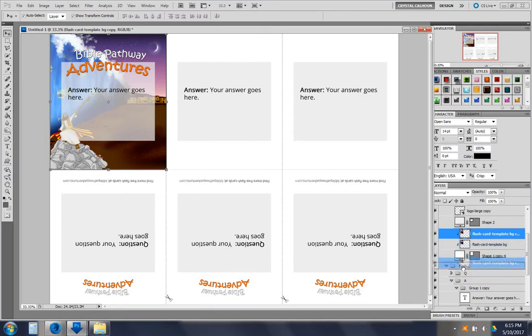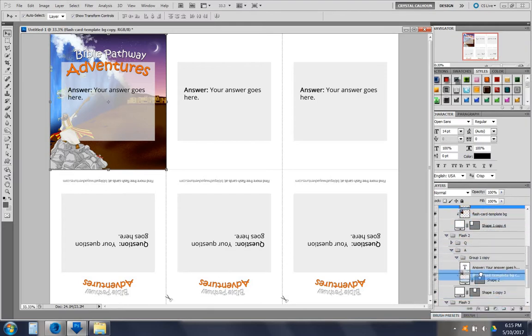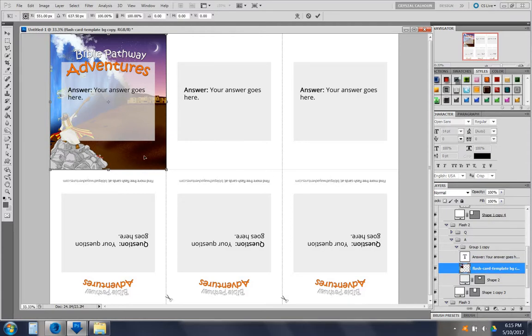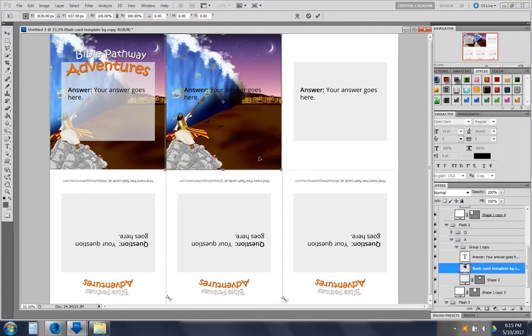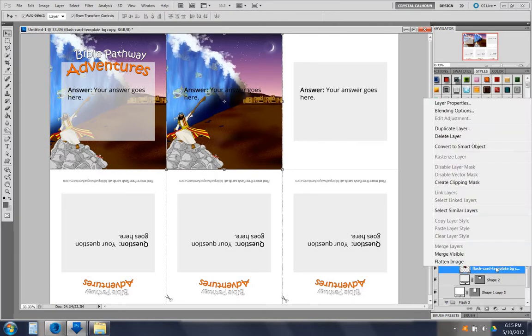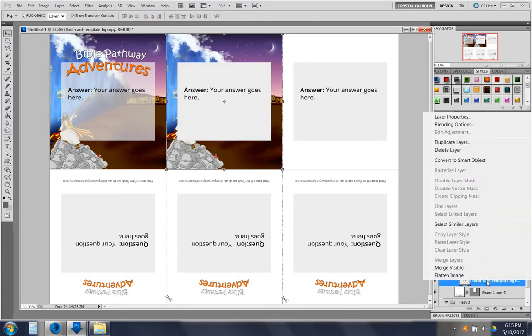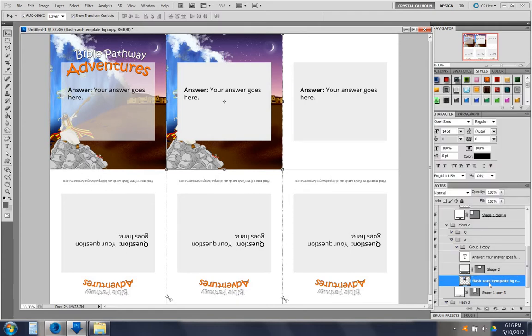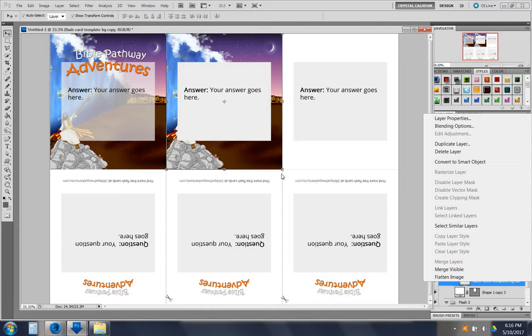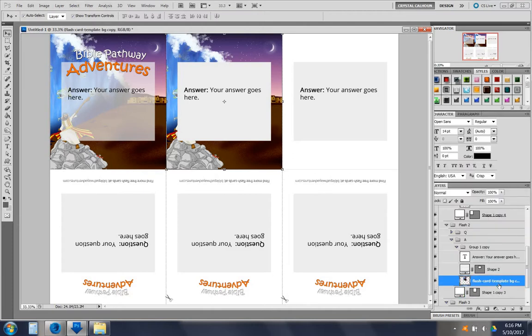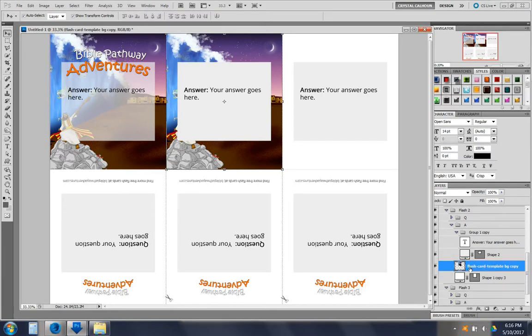Drag, then bring it over to the answers over here. Now I have to move it. And then I want to create a clipping mask. Wrong box. Create a clipping mask. Gotta make sure I got the right file. Oh, it's not in the box. It needs to be in the same folder. There we go. Create a clipping mask. Now it's in there.